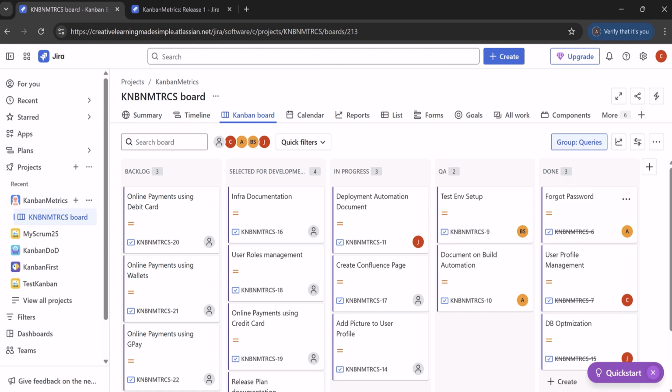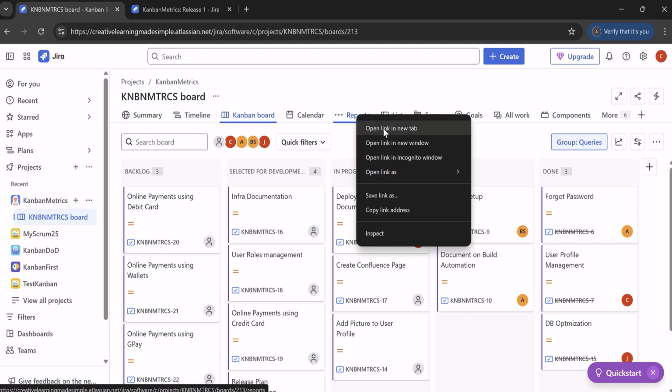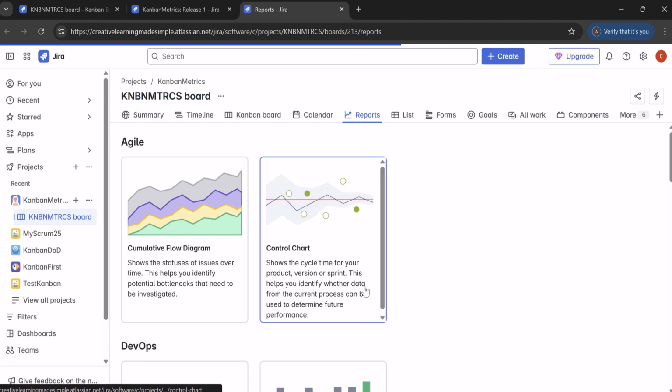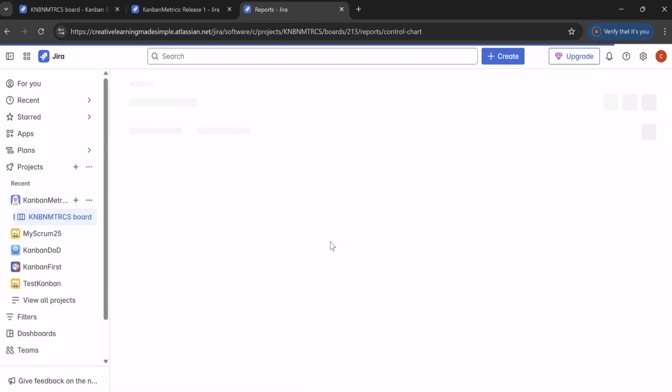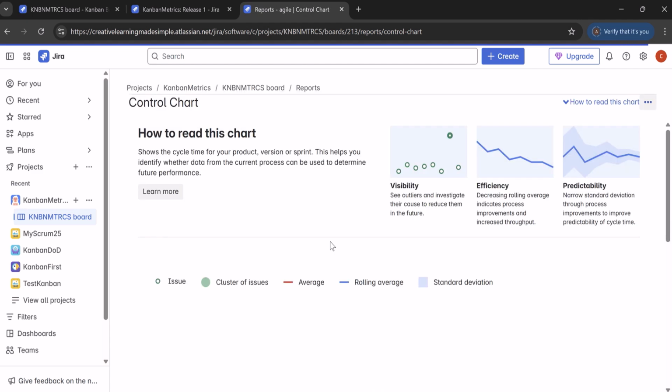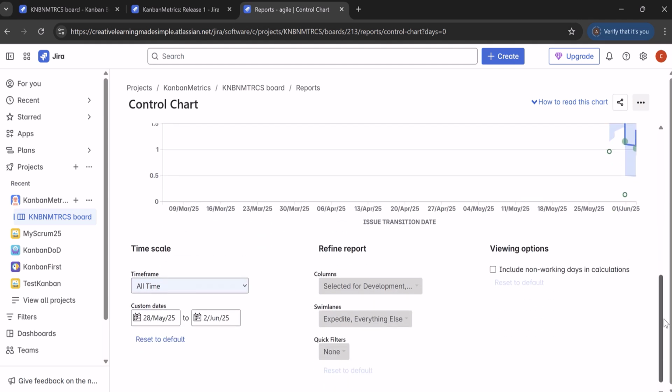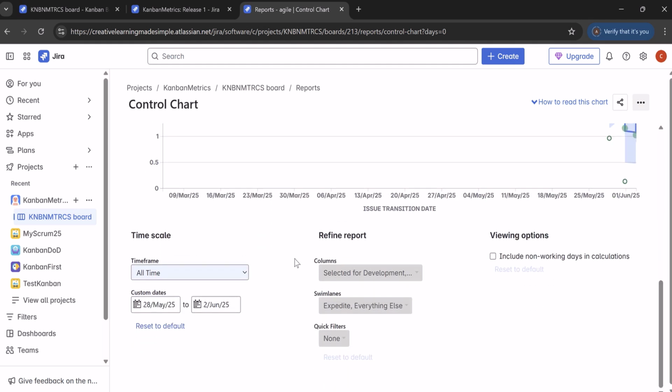So now how do we know what exactly is the lead time and cycle time for this particular Kanban board? What we will have to do is see these reports, and we can click on this and open in a new tab. And we'll utilize one particular report that is called control chart. So if I click on the control chart, it opens, and this is what it will show. There are some filters available as part of the control chart. We have a time scale, we have a refine report, and some viewing options.